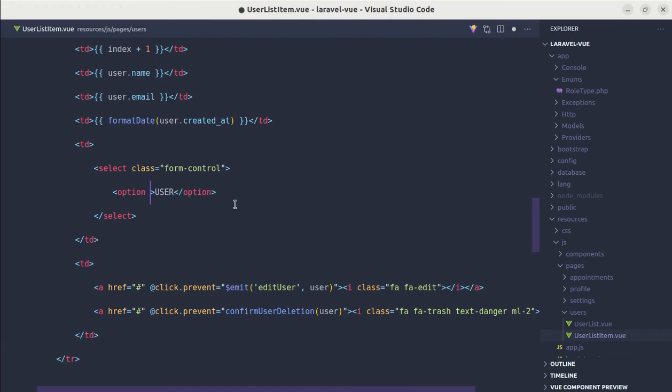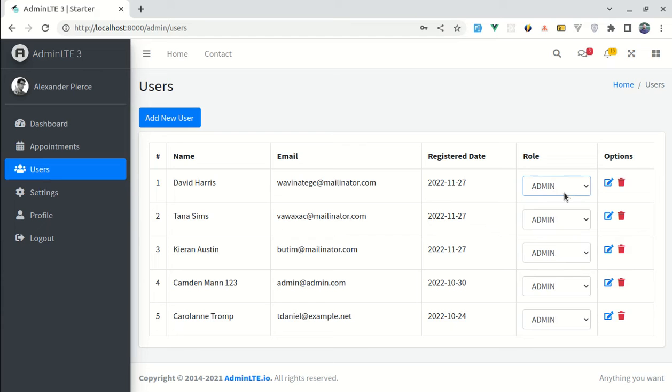And now let's access those over here. So we can do v-for role in roles, and insert this role.name, and we got those roles, right, which is perfect.